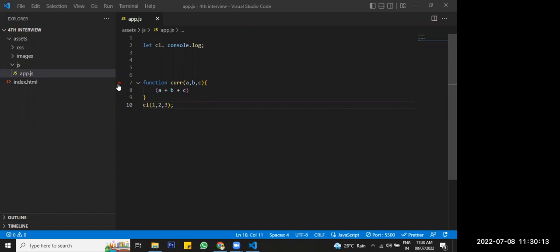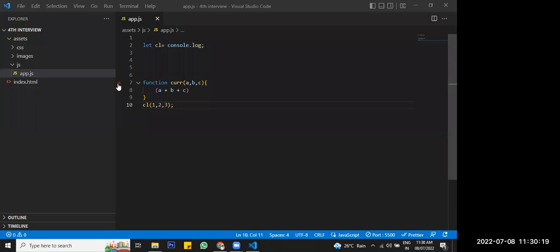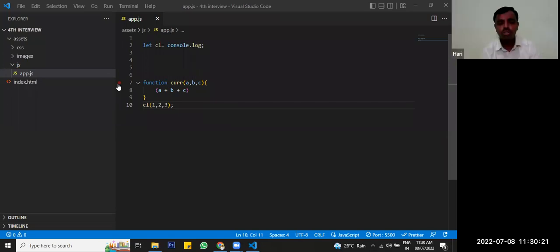What is the difference between local and session storage? In local storage, sir, data is saved everywhere, and in session storage data is not saved. In session storage, when the session is closed, the data will be automatically deleted.